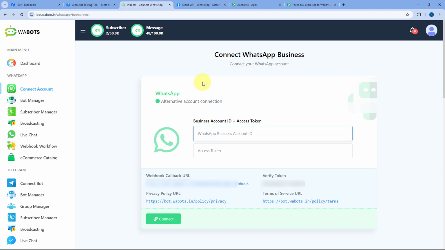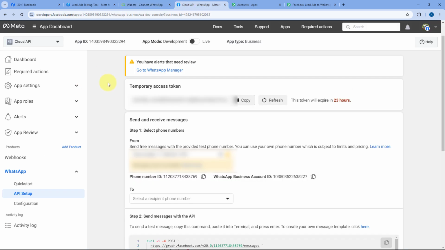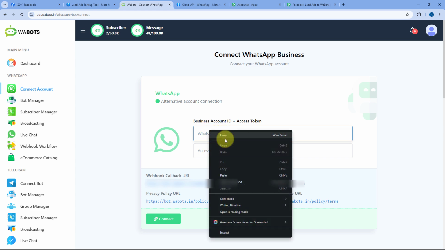And after creating this WhatsApp Cloud API account under this Meta for Developer section, we have to connect this account with WaBots. And to connect the account, we have to enter the WhatsApp Business Account ID and access token. So after creating your WhatsApp Cloud API account, you will reach this API setup section. From here, you can see this temporary access token and this business account ID. Just copy the business account ID from here, go to WaBots and paste it over here.